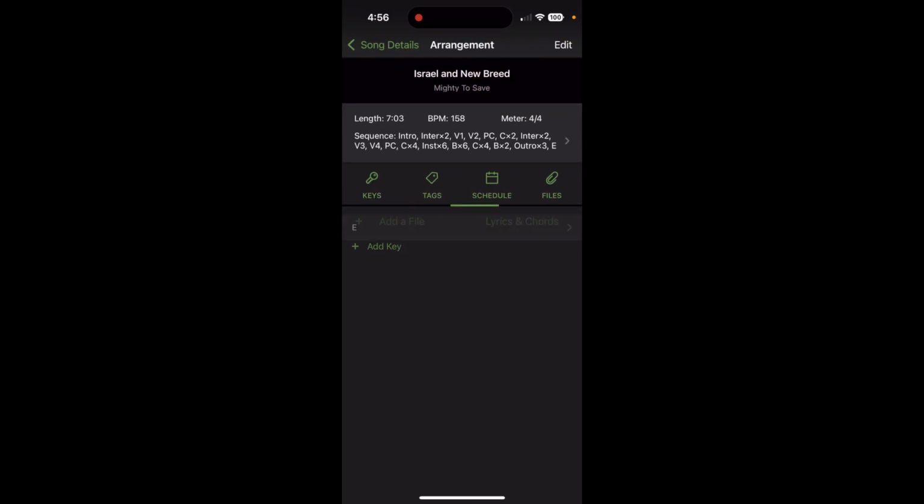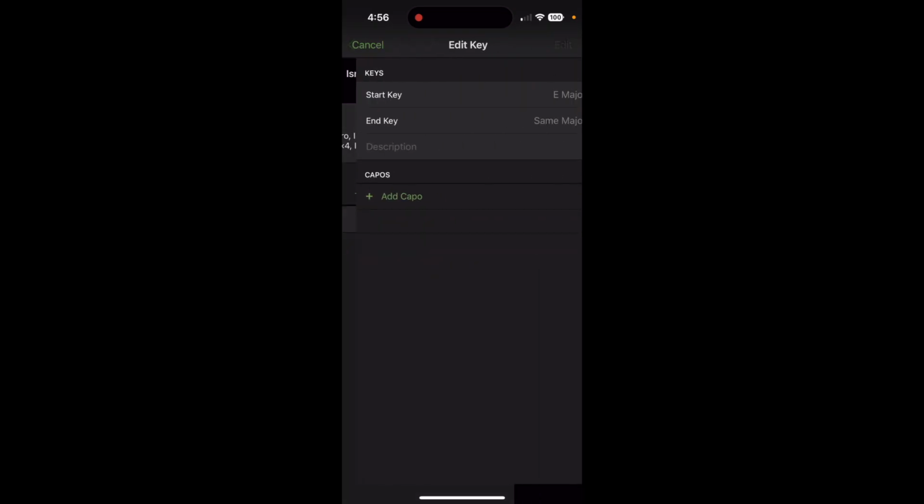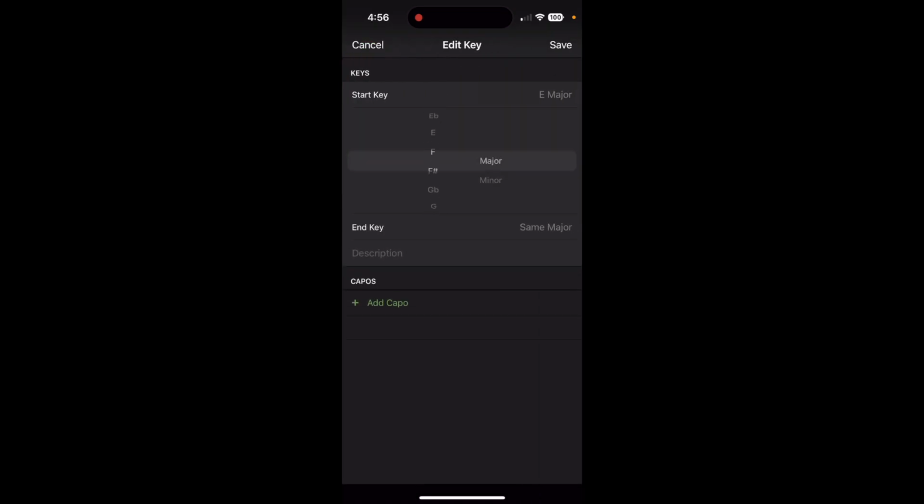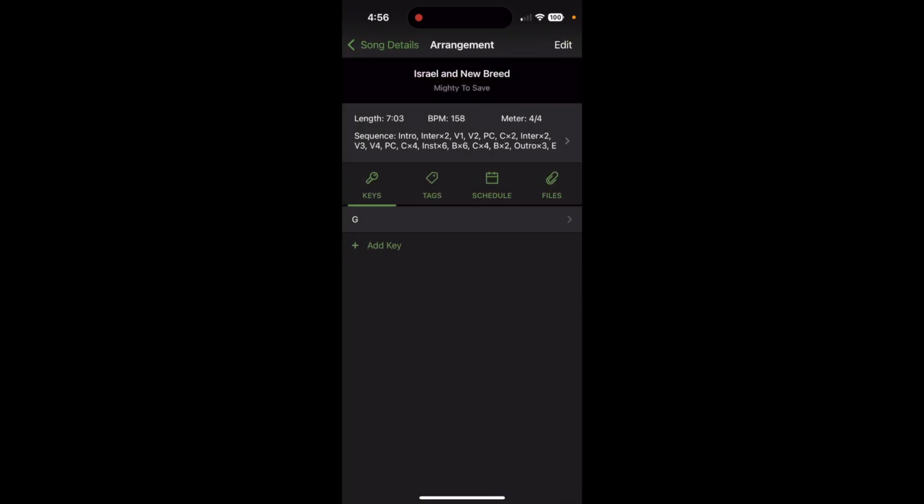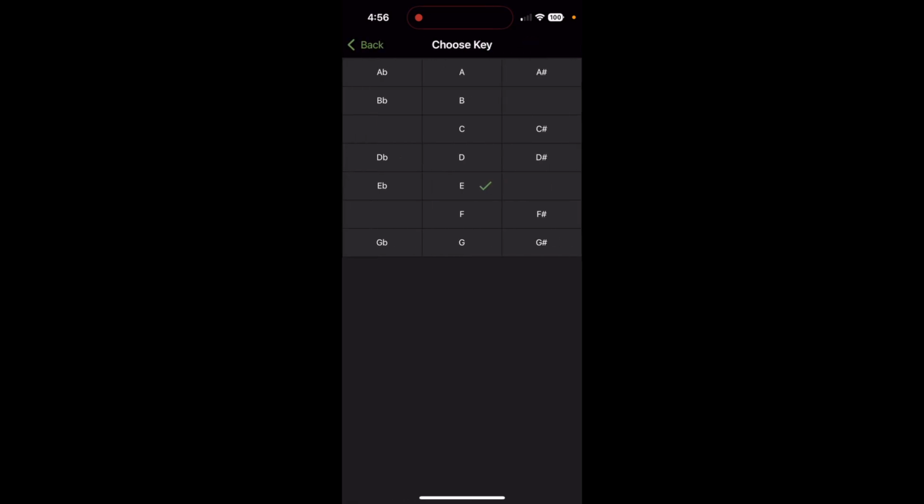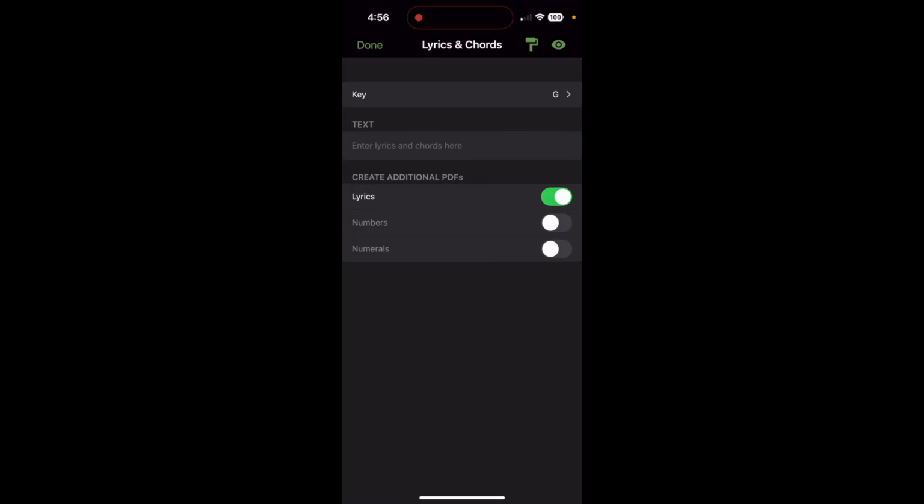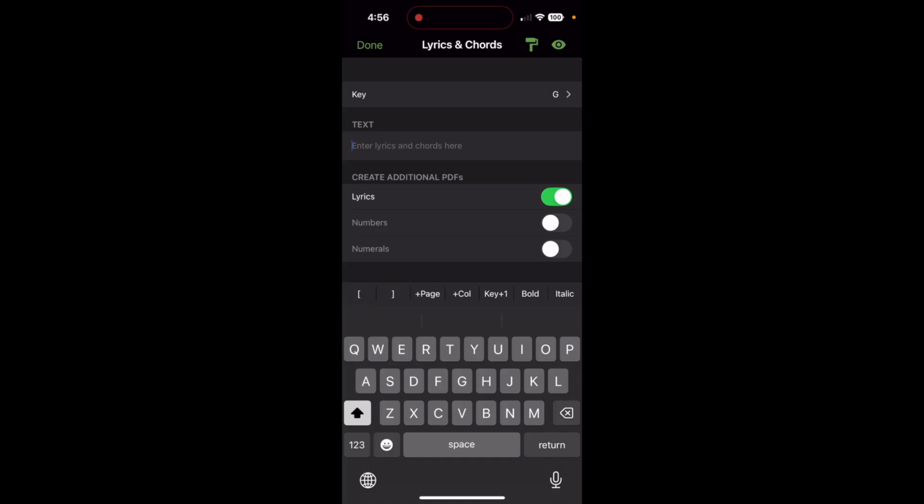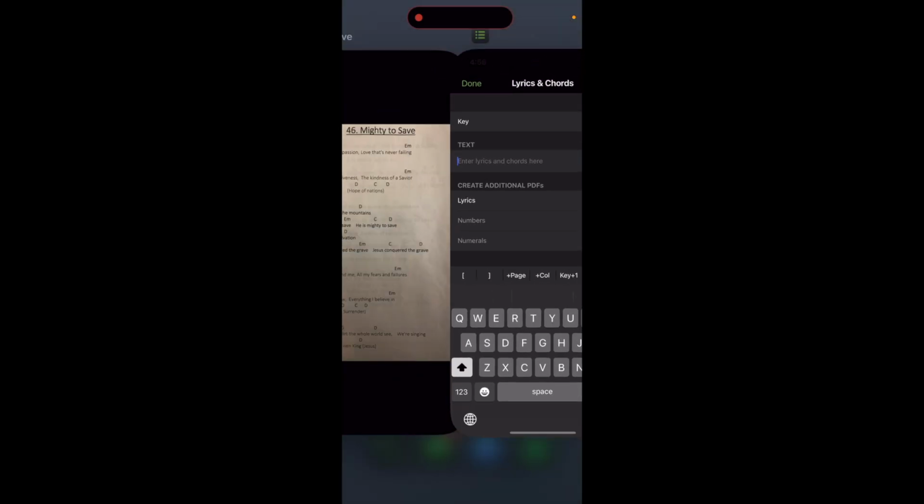And then you can click on the key or you can go on the files. I'm gonna change the key actually very quickly. And this is also how you change keys. I wasn't gonna go over that, but I do need to change it because it's different. And so then you're gonna go into files, and there's lyrics and chords, just like on the computer was. And here it is again. Make sure it's the same key. So we're going to change the key of G. And where it says text, this is where you're going to enter the lyrics and chords.